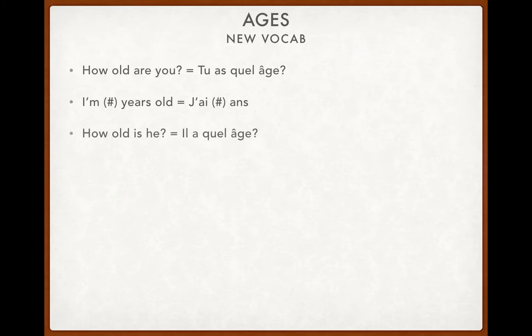To ask about other people, just like with our names, there isn't very much you have to change. So to ask how old is he, we're going to switch out our tu for il, and we're going to drop the S off of our next word. So we have tu as quel âge? How old is he becomes il a quel âge?